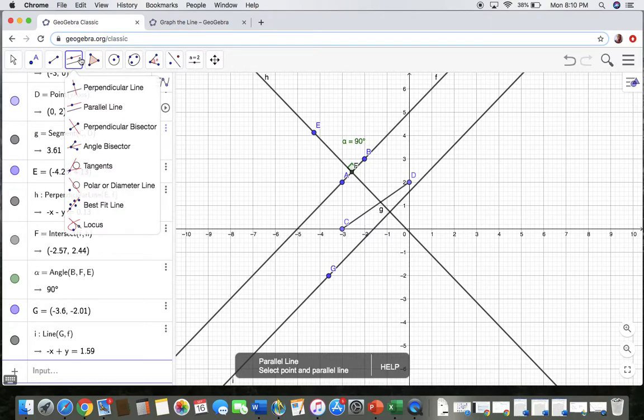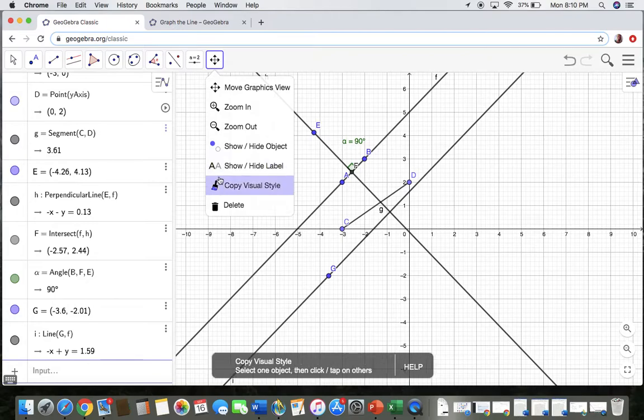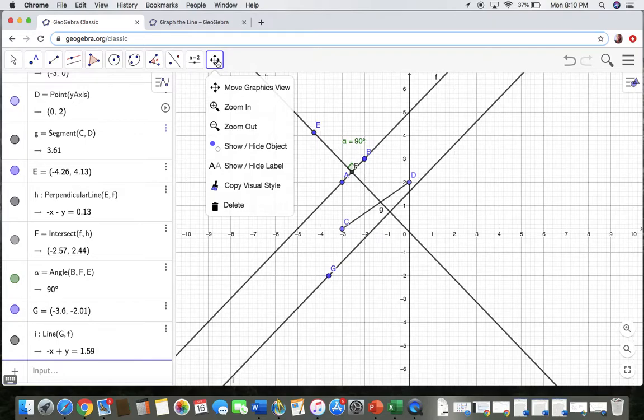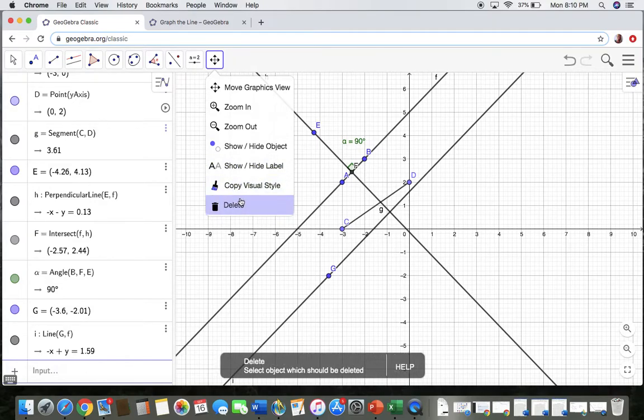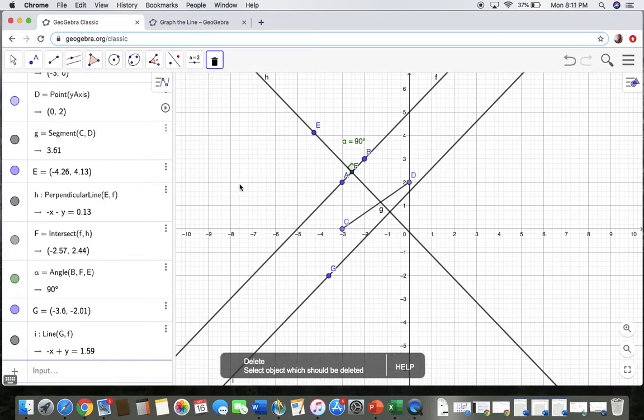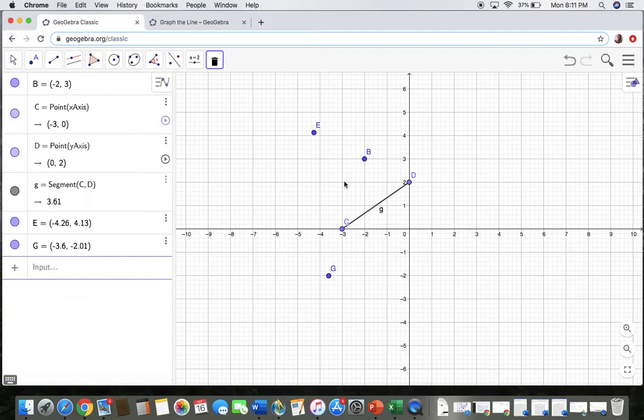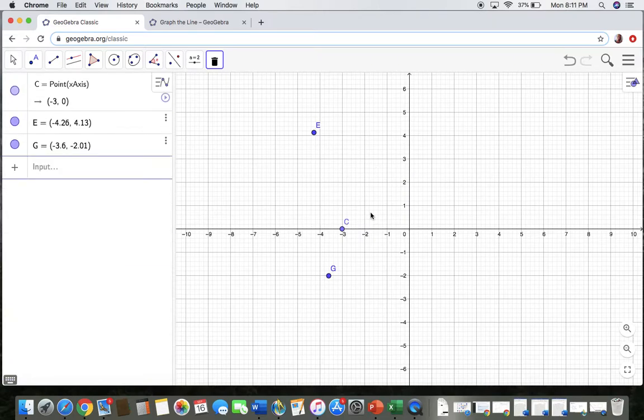You can also create angle bisectors, and we're going to look at tangents in a little bit once we get to the circle function. So what I'm going to do now is clean up the screen a little bit, and I can do this by going over to this box right here. This is just kind of a move box. You can move graphics, you can zoom in and out, show or hide objects, label objects, but you can also delete. So once I have delete up, anything that I click, it will go ahead and delete.